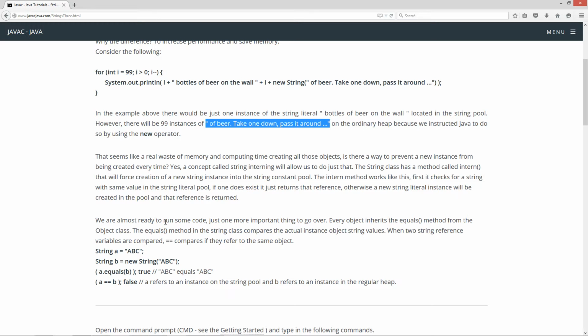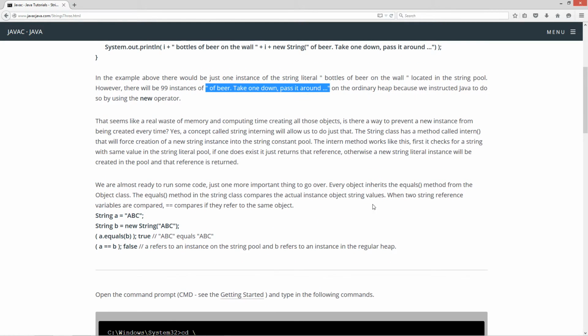Alright, we're almost ready to run some code. Just one more important thing to go over. Every object inherits the equals method from the Object class. The equals method in the string class compares the actual string values of the objects. When two string reference variables are compared using double equals, that compares if they refer to the same object.